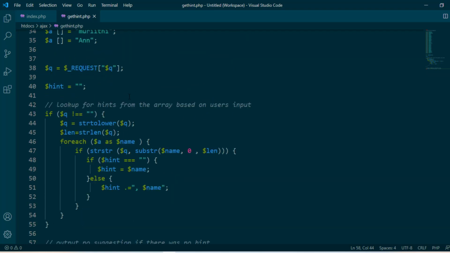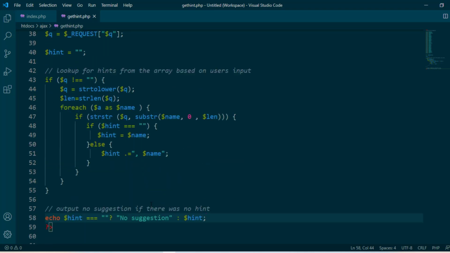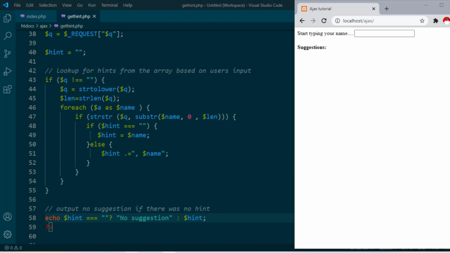And now if we save the changes, we should be able to at least see something. So let me just go to my browser here, just refresh it. Then we start typing something here like A, and we get nothing. That means we have a problem with the JavaScript. So let's try to solve that.